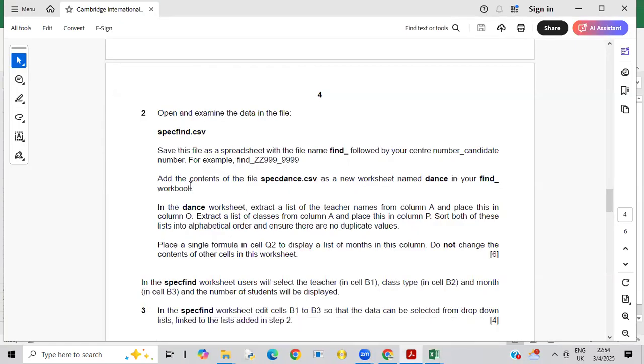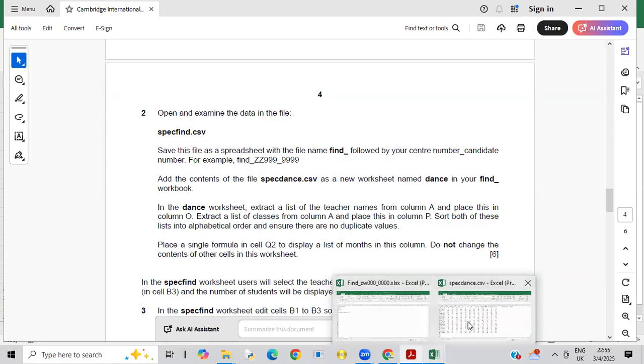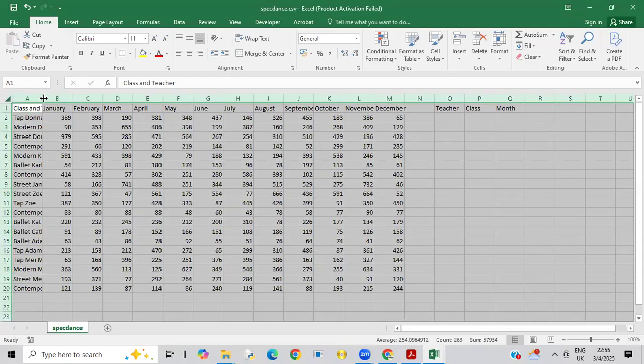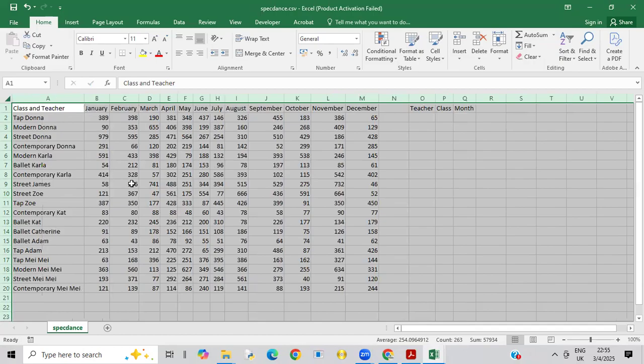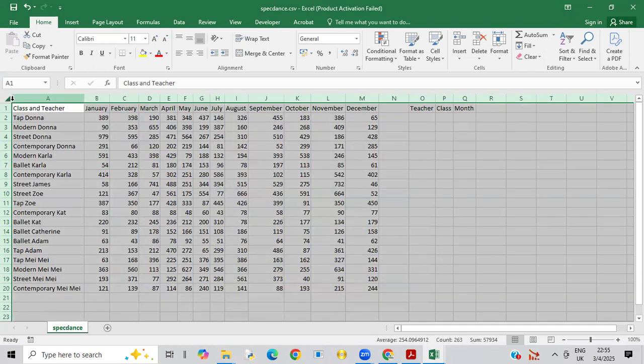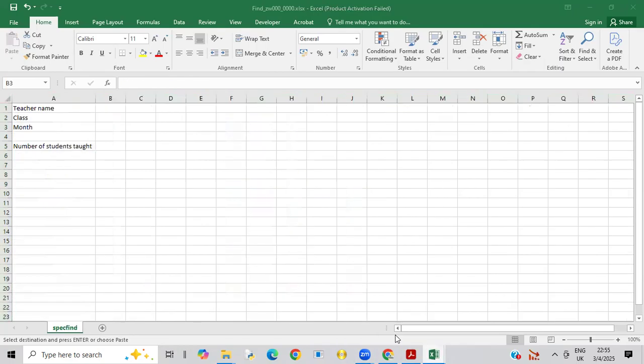Okay, after doing that, add the contents of the file spec dents.csv to a new worksheet named dents in your find workbook. So we have our find workbook and we have our spec dents, right? This is the information that we have. We always have to right click there and double click so that we can see the information clearly. So we just want to copy this. We can press Control A to highlight everything, Control C to copy, and then go and paste this in our find workbook.